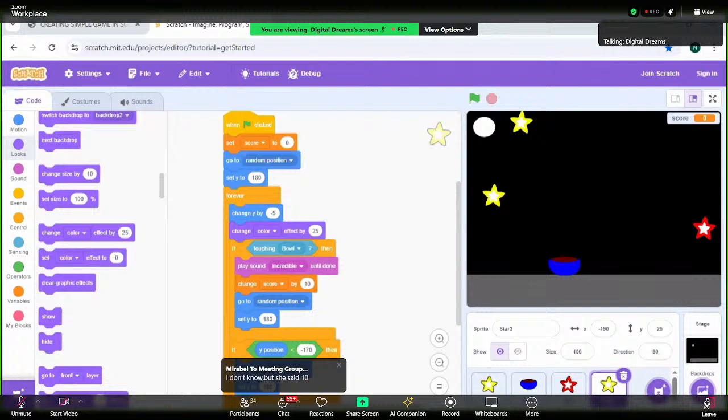Go to random position. And we also need another block. Get me your set Y. Set Y to 180 position. Your 180 position is somewhere here, up here. So we change it to 180. Set Y to 180 position.